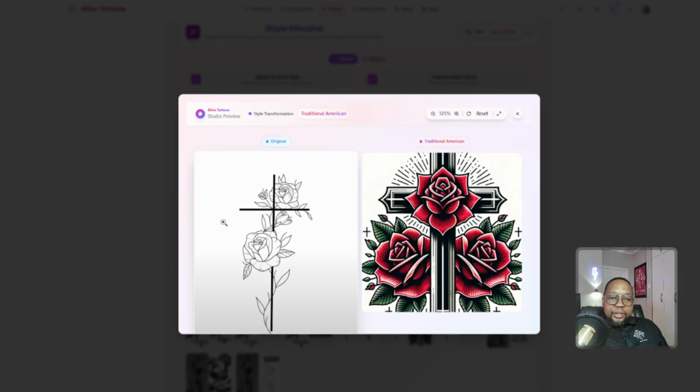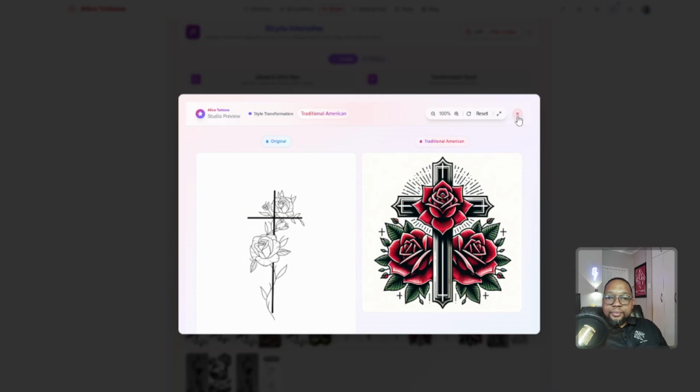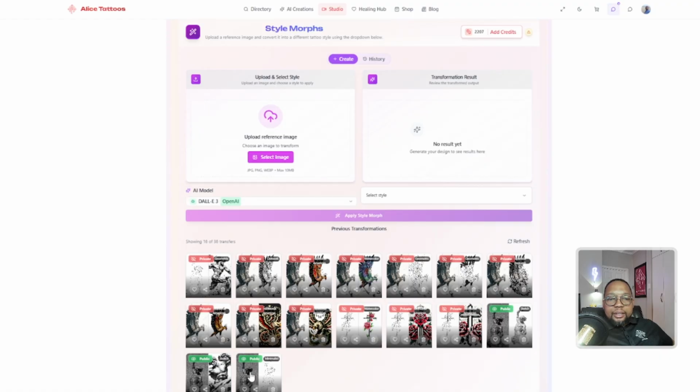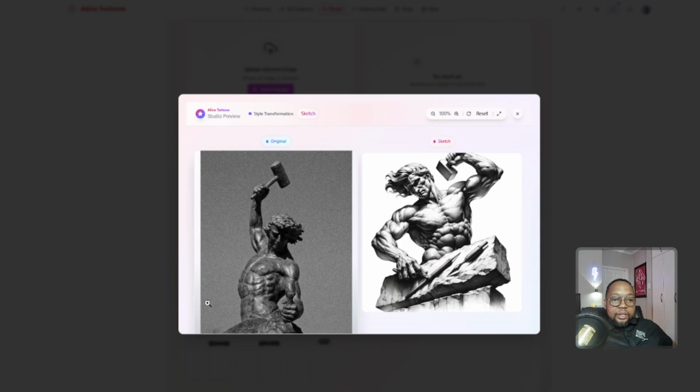This was a random cross that, okay, it's not random, it's a nice little design. I tried to convert it to the neo-traditional version of itself, and that's what we got. We can show the original and transformed. What do you think? This must have been OpenAI's model, which tends to be a little bit more creative in my opinion. So here's another.